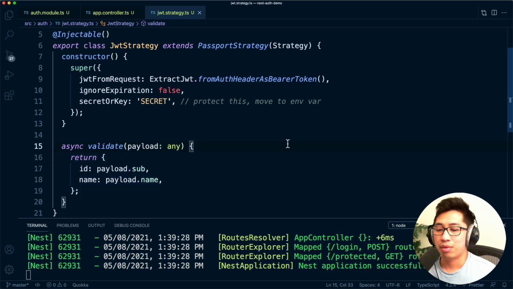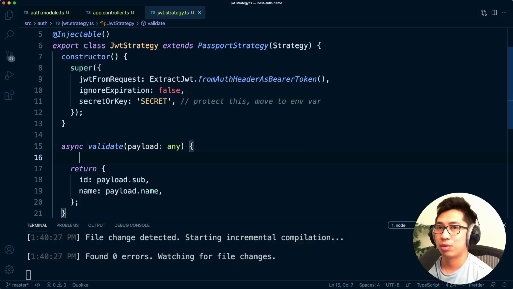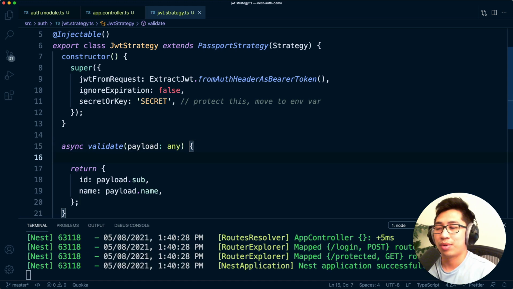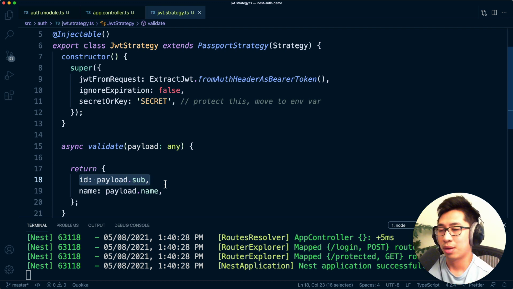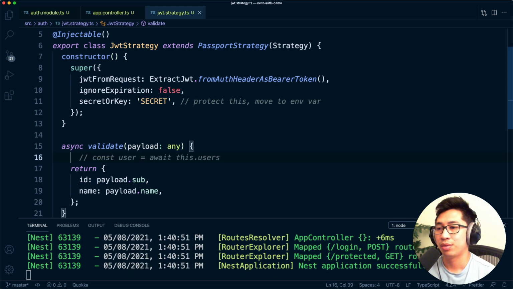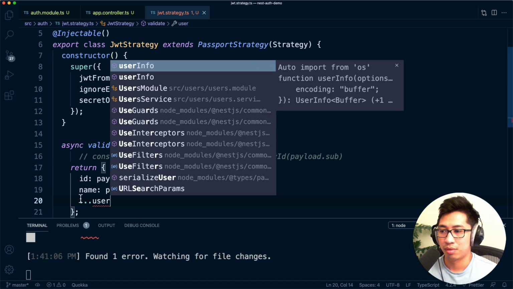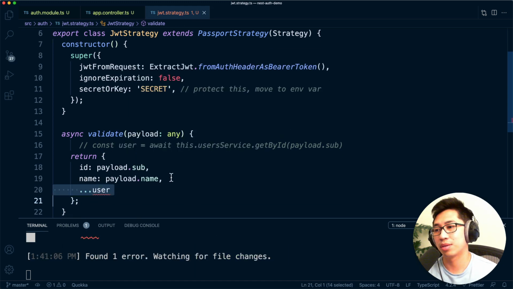Now, one thing that you can do is maybe you have more information about the user in the database, right? So for example, maybe we just save the ID and the JWT and nothing else, because you don't want to expose that to the external world. So maybe here you do something like, maybe you import the UsersService in here and you get by ID of something, right? And then you can return that user, right? But we don't have that. We're not going to do that. So we'll just keep it simple.